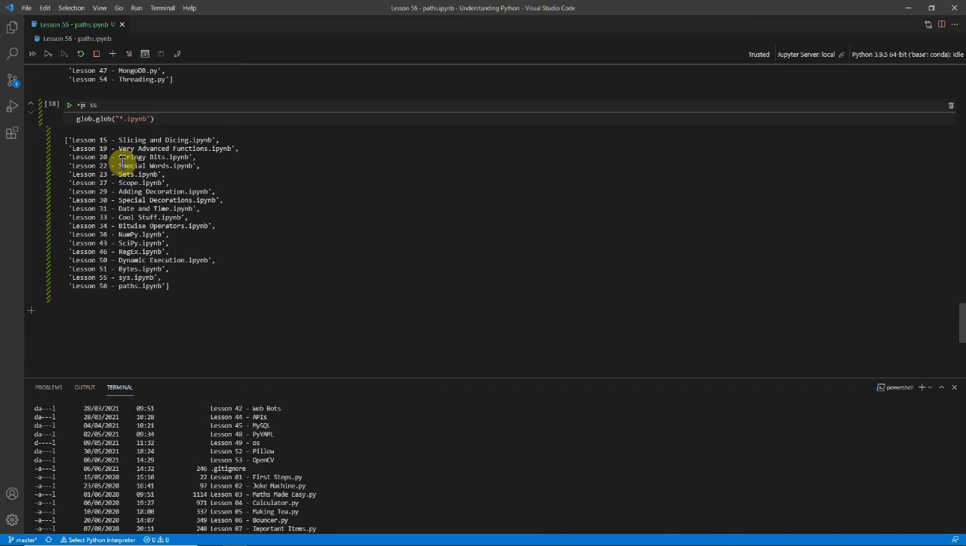So you can see that working with paths in Python is fairly simple. There are lots of different things you can do to make it as easy as possible.